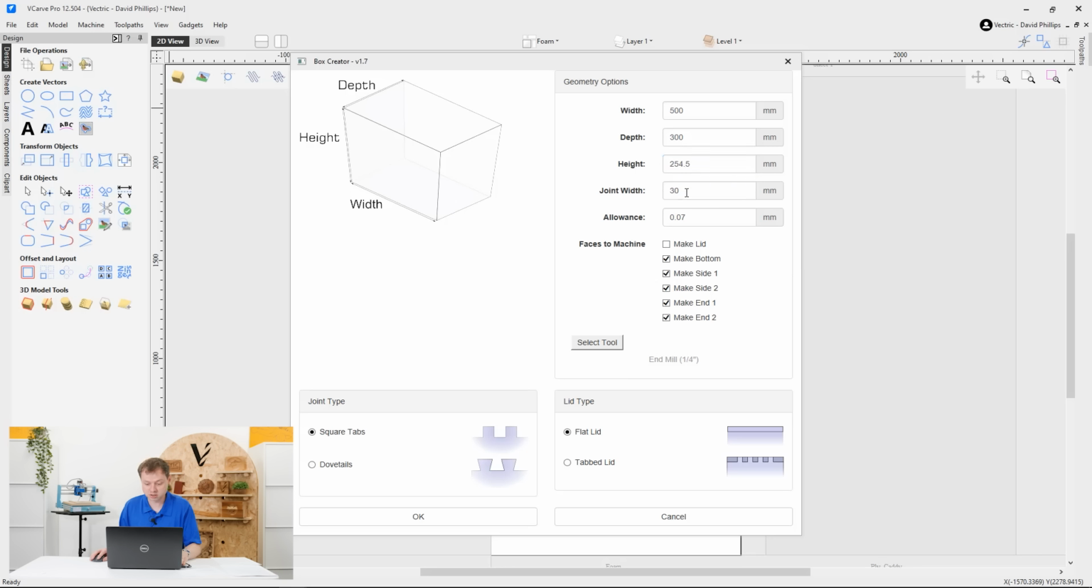The joint width, we're going to change to 50 mil because it's a larger dimension, and the allowance is going to be 0.07 millimeters. That doesn't seem like a lot, but it is additive, so it's added onto all surfaces, and the two corresponding parts will add up to a total gap of 0.14.